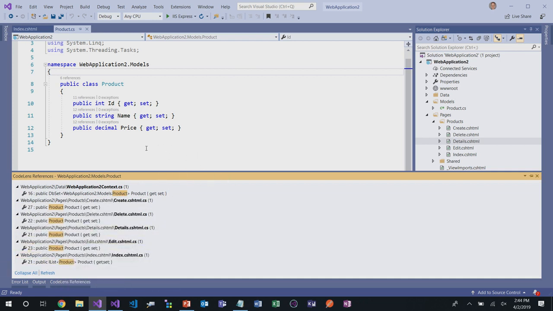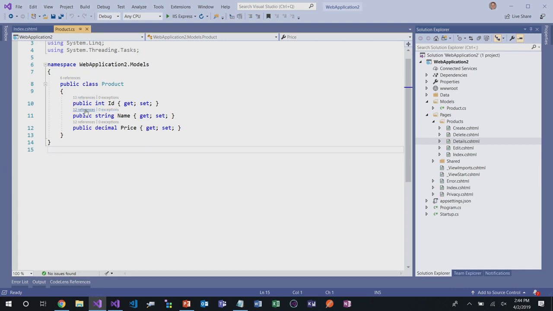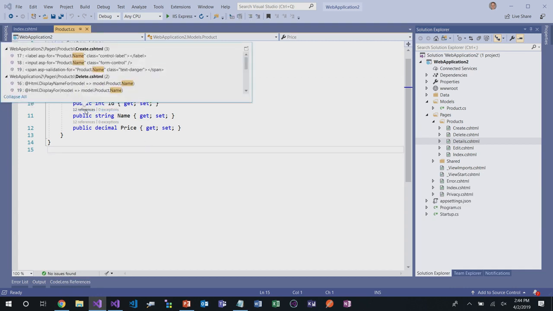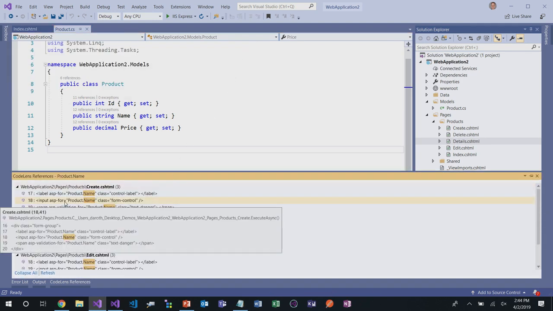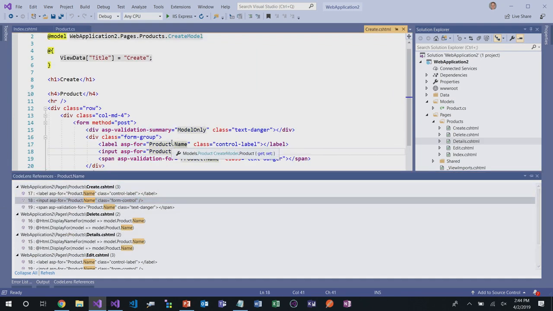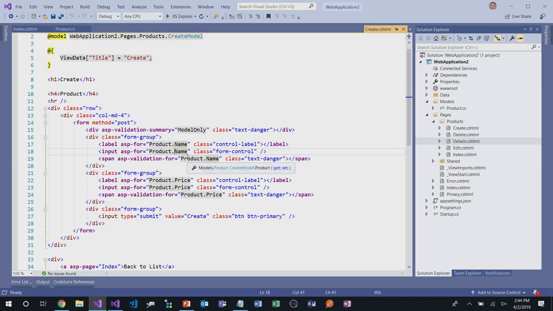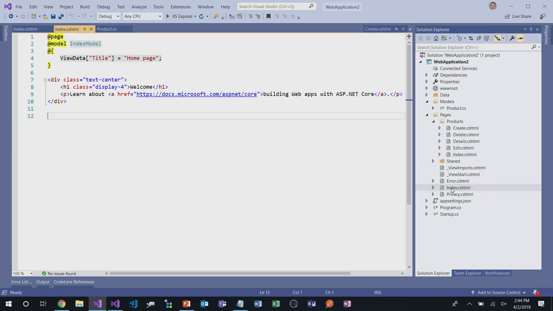That's normal and expected. But what's really cool now is that if I look at one of the members for my product type, and let's expand that a little bit so we can see it better, now we can see all the places where that member is being used in Razor files. Like here's the exact line where that property is being used. So find all references now works with Razor, which is great. What else? So let's go into the index page for this application.